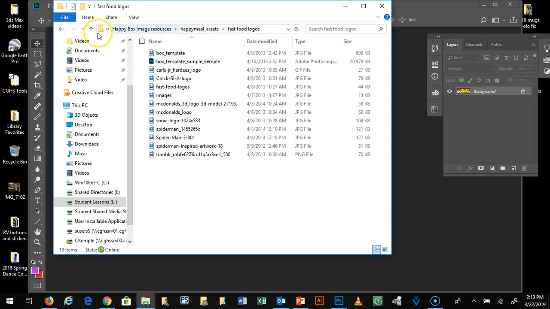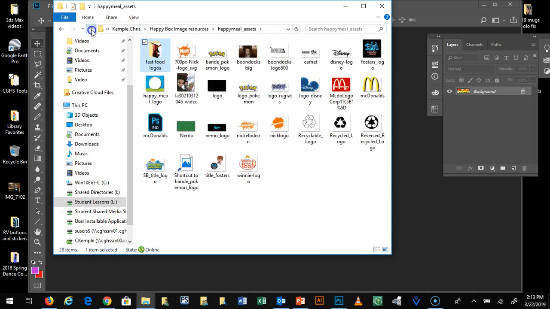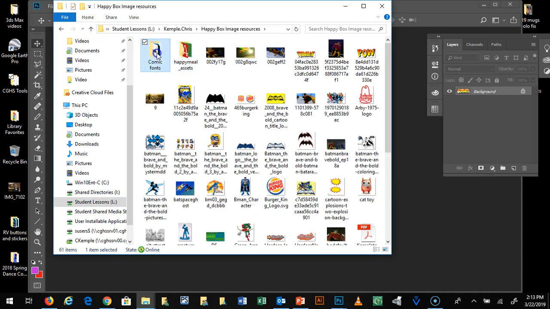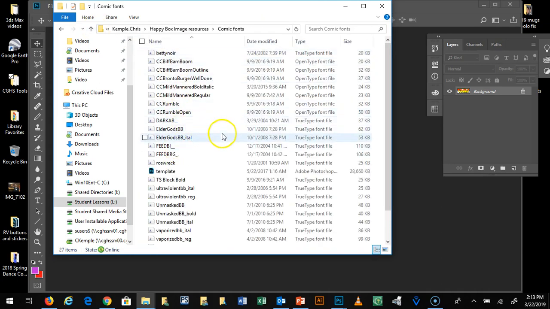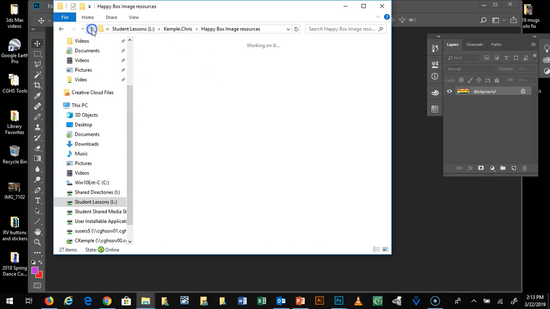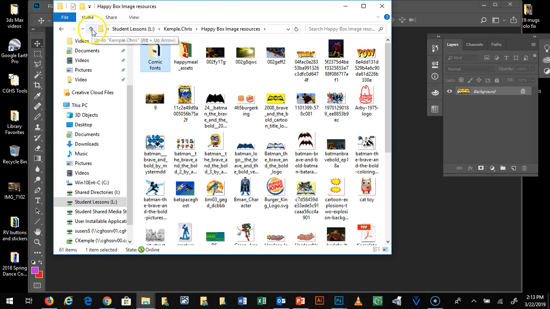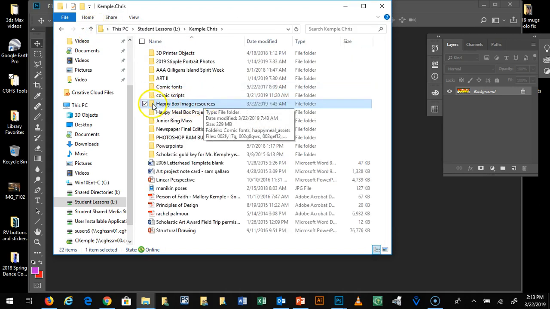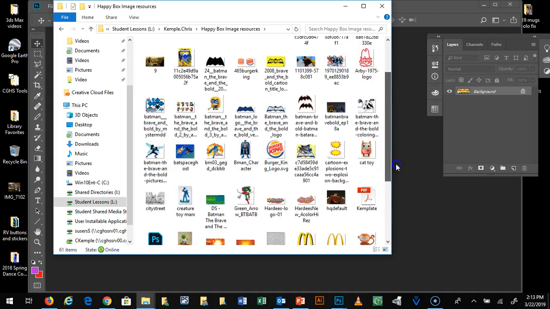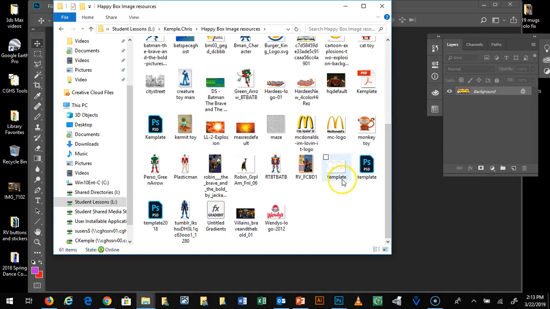Okay, let's go back up. Also, a folder full of fonts that you can install on your computer. So if you want a comic style font or some other cool stuff, you can install those to your computer. So this is a very handy folder to have. So the most important thing, though, is down here towards the bottom, you'll see this file called template. That is the file that you are actually going to build your box from.